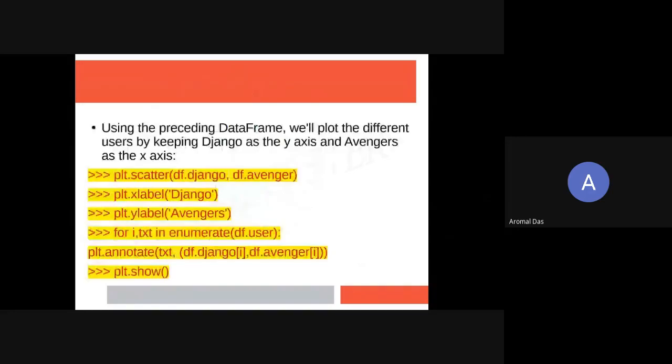Using the preceding data frame, we will plot the different users by keeping Diangio as the y-axis and Avenger as the x-axis. So we are having 2 different users. So df.Diangio and df.Avenger are the arguments. So in the X label, you can use Y label like this. Plot is the object, so you can use plot.x label and plot.y label.